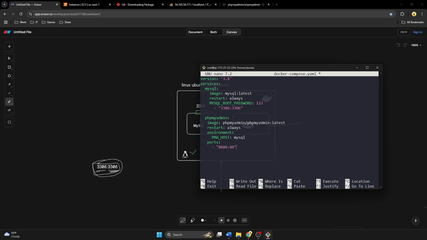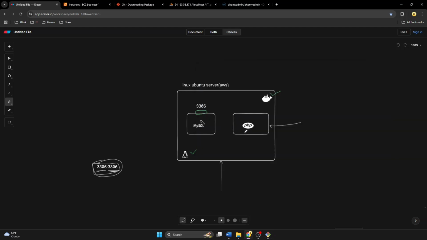Basically port 80. So what I'm doing is, this is the container port, and I'm mapping it to port 8080. I can actually map it to port 82, right? That means the Apache server for phpMyAdmin will be mapped to this. This is the container port, and this is my host port. I can map them just like this, port 80 and port 80.